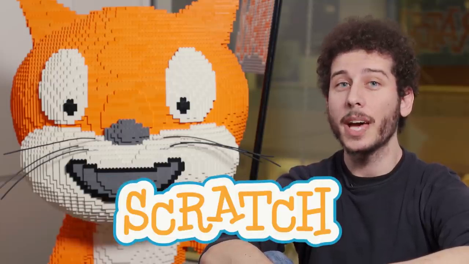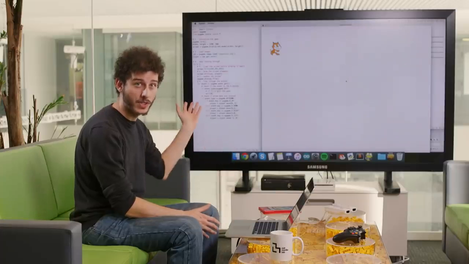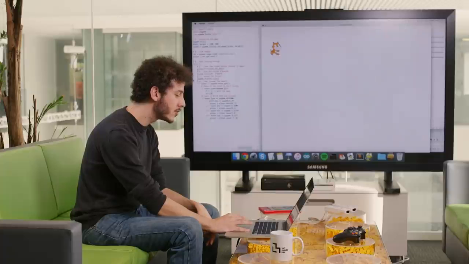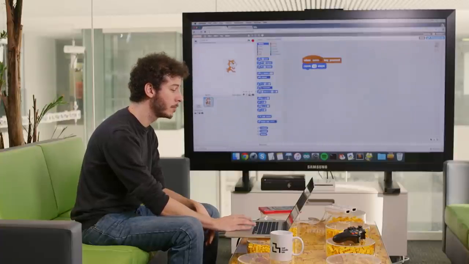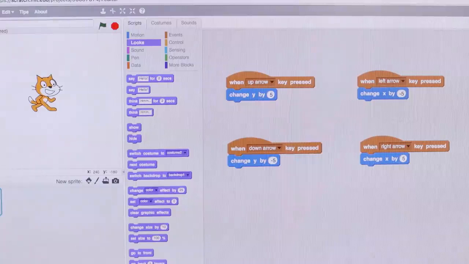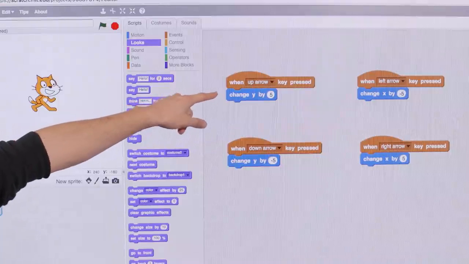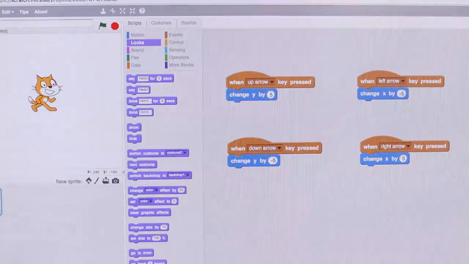Other programming languages like Scratch, which is developed here at the MIT Media Lab, are visual programming languages. Instead of using words, in Scratch you can drag and drop blocks together in order to make something happen on the screen. For example, if I want to move a cat around, I would do something like this. So, if I wanted my cat to go up 5 pixels in Scratch, I would snap together 2 blocks like this, and I can do the same with the left, down and right arrow keys.